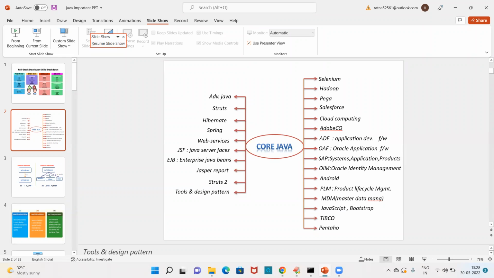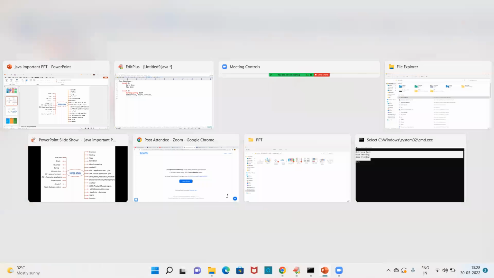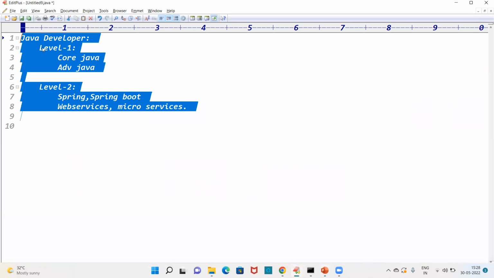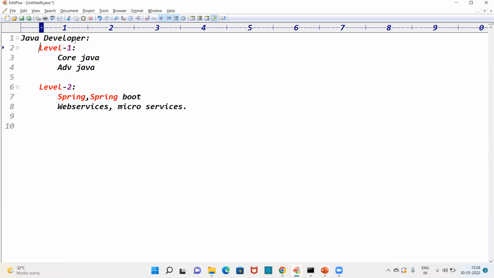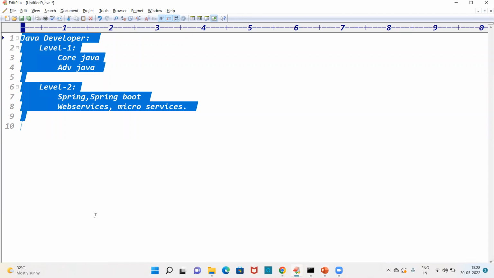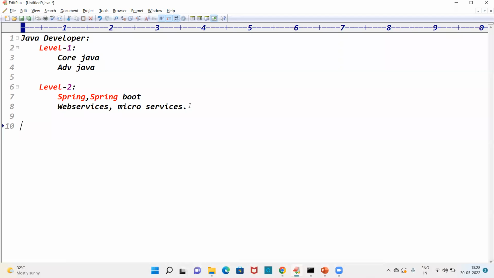It depends on the requirement. After Core Java, you can take whatever technology you need. Otherwise, if you say, 'Sir, I want to become a Java developer,' then focus on these other technologies. Java developer means Level 1: Core Java and Advanced Java. Level 2: Spring and Spring Boot, web services and microservices, right? Exactly. Guys, these are the things we need to complete. You're correct, right?